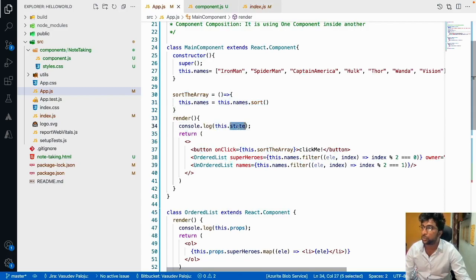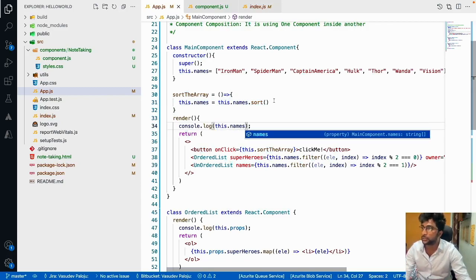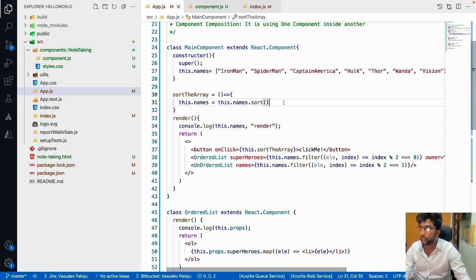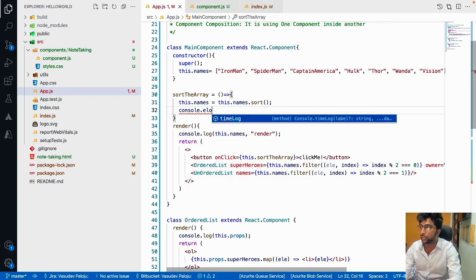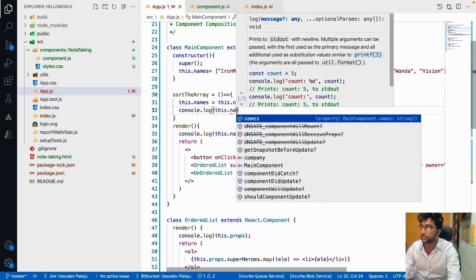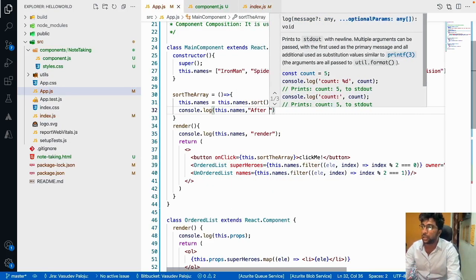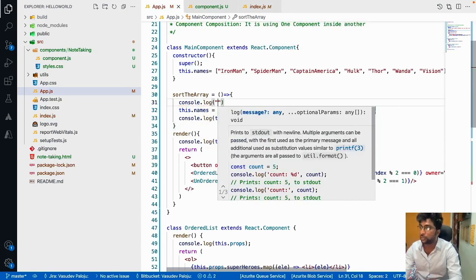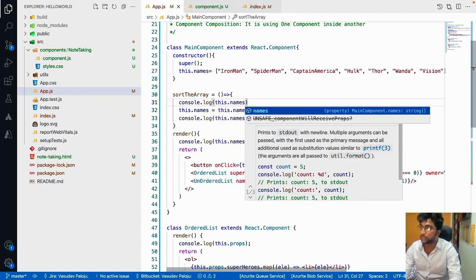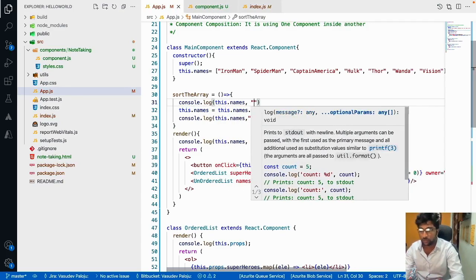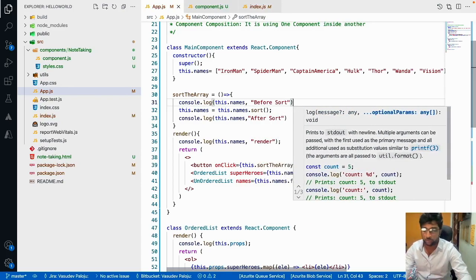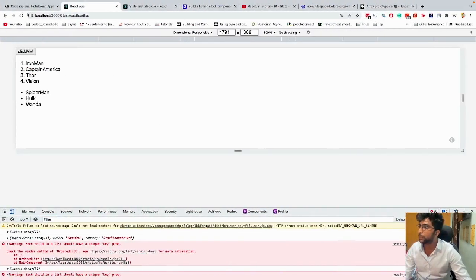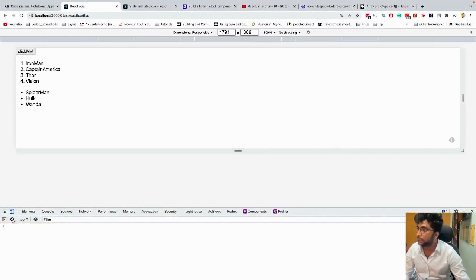Okay, so now I'm console.logging this.names in the render, and I will also console.log this.names inside the function, after sort and before sort. Okay, so now let me go back to my component UI and see.